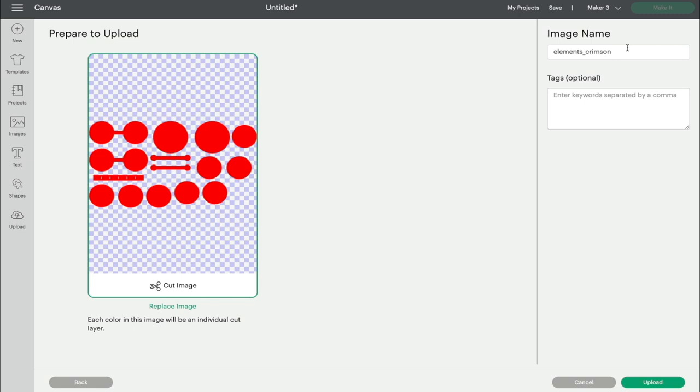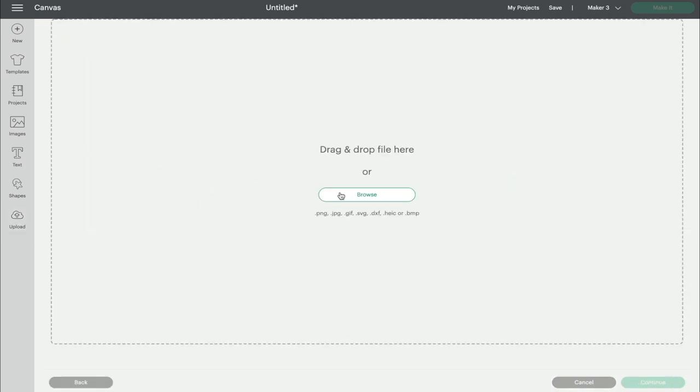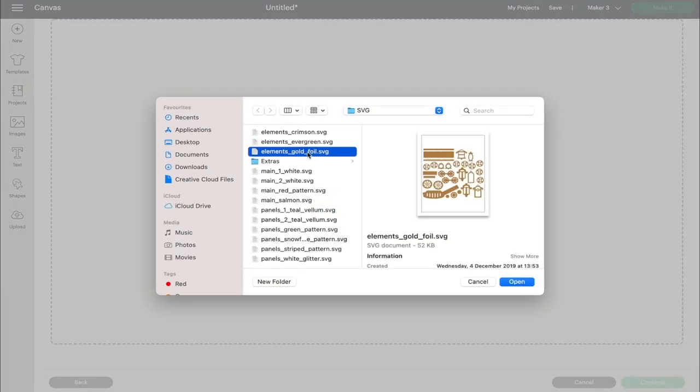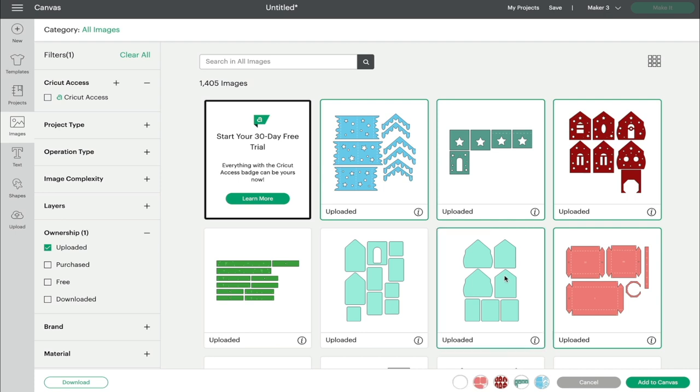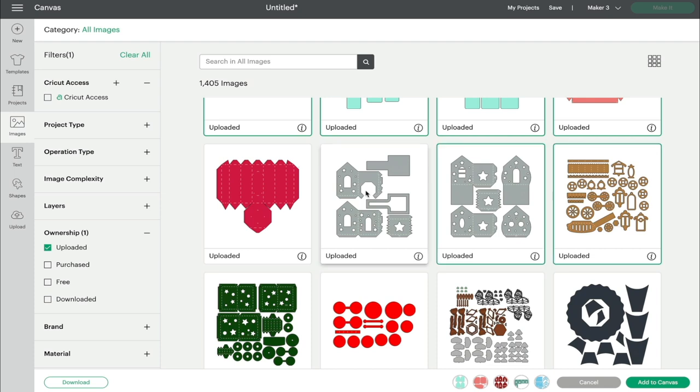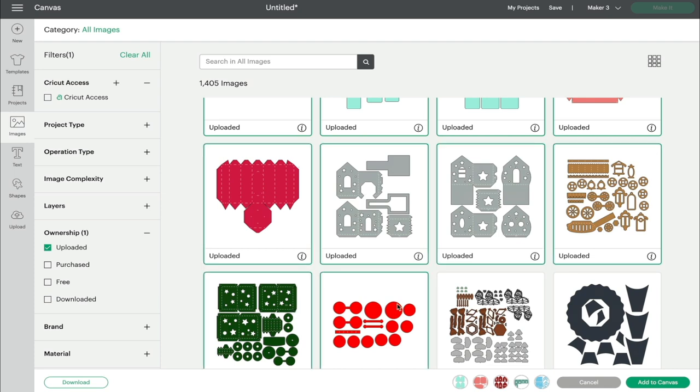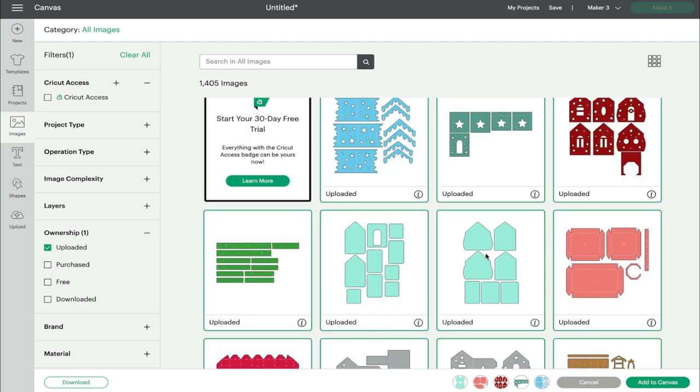I always keep the name that Leo's given them because I always find that names are actually really useful, but I can enter a tag such as Choo Choo Train and then upload. And I then need to do that for every single one of those files. Once I've uploaded them, I can then select all of them to add to my canvas. And for this one, there's actually 13 pieces. So 1, 2, 3, 4, 5, 6, 7, 8, 9, 10, 11, 12, 13. And I can add those to my canvas.